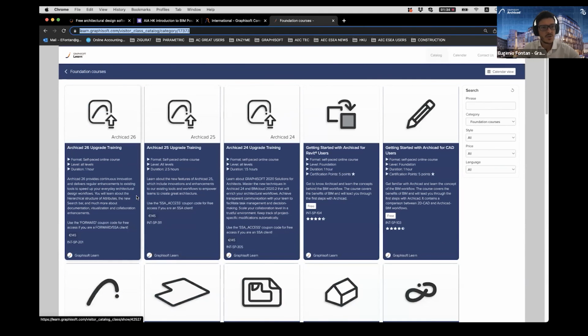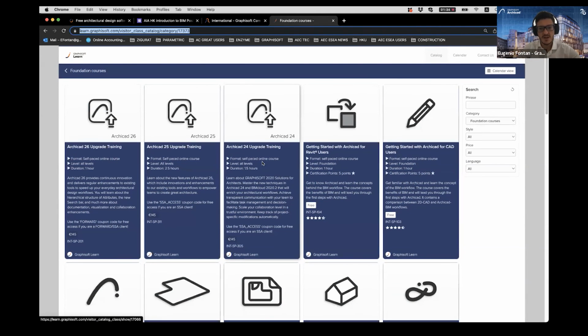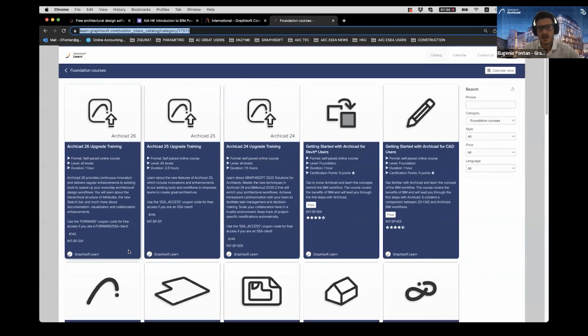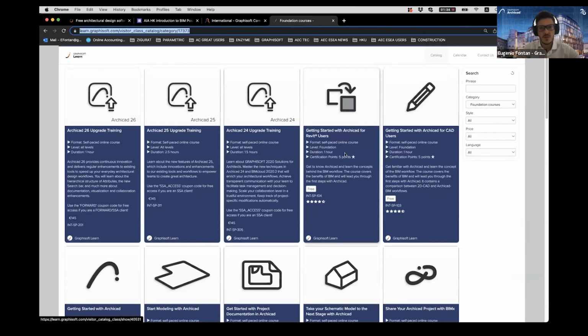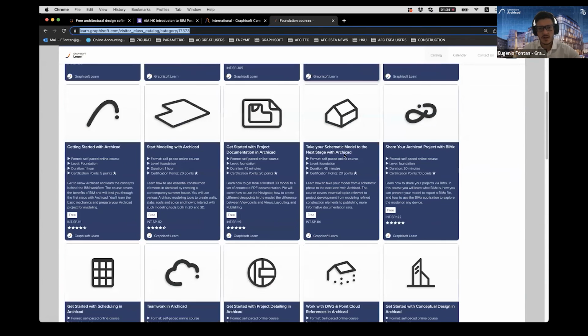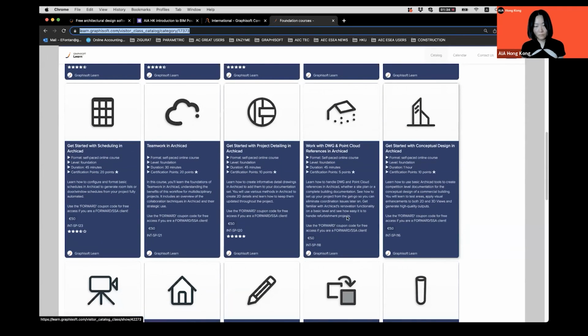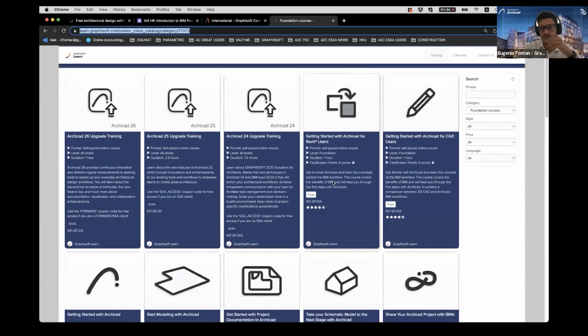I cannot share, but as you can see, if you can see my screen now, some of these trainings are free, like Start modeling with ArchiCAD, Getting started with ArchiCAD, Getting started with ArchiCAD for Revit users or CAD users, Start with a small project, Conceptual design. Some of them have a bit of a price, but again, they're very good, very easy, and everyone can learn and start using BIM for projects in university, and actually for their own projects in professional life. So that's all from my side.